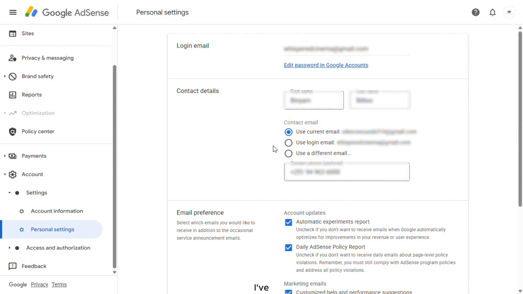As you can see, I've already set another email as my contact email, but if yours is the same as your login email, choose the Use a different email option, then enter the email. After that, you'll receive a verification email in the inbox of the email you entered. Verify it. Once the new email is verified, you can remove the old email if needed.